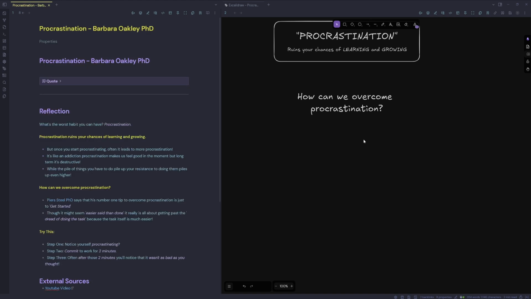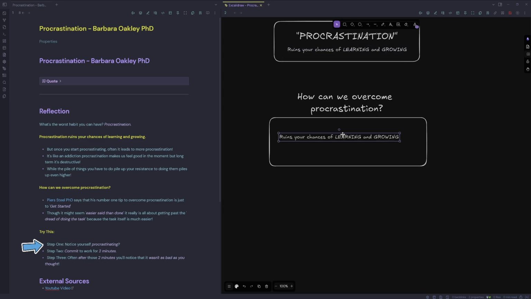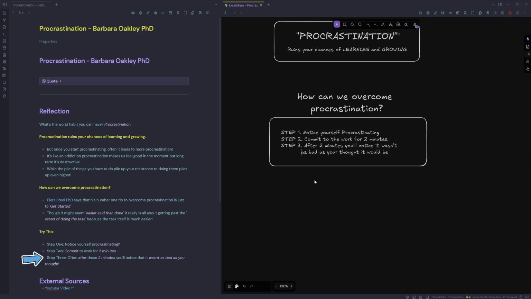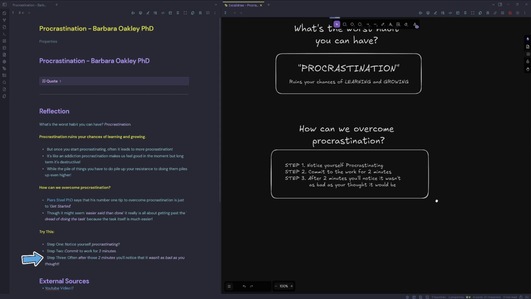We can put that here. So let's put a little box here and we'll take this one, put this one down here. Let's put it like step 1 to overcome is to notice yourself procrastinating. And I think this one's quite important. So what's step 2? Step 2 is to commit to the work for 2 minutes. Step 3, after 2 minutes, you will notice it wasn't as bad as you thought it would be. So happy with that. I might just left align that one to make it a little bit easier to read. Line that one up there. That's how we overcome procrastination.